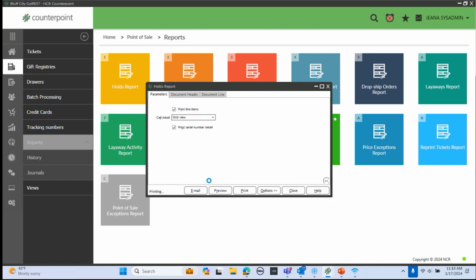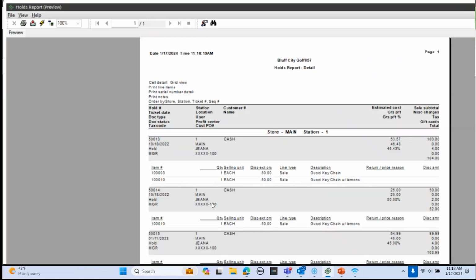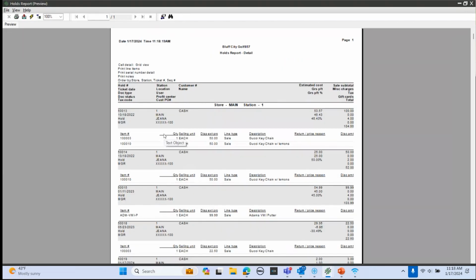And then I'll get a list of all my holds. I think I only got 1 or 2 or 3 or 5. Now it's just a report. I can't process the holds from here. All I can do is see that I have holds.